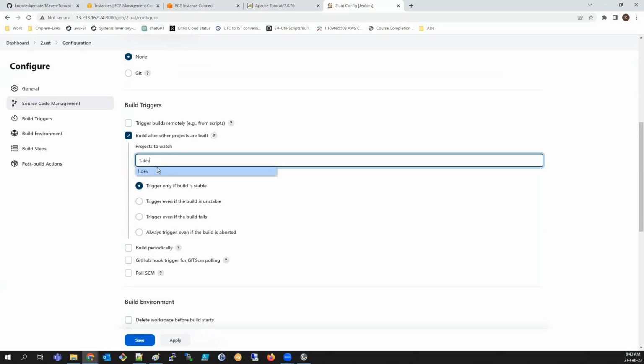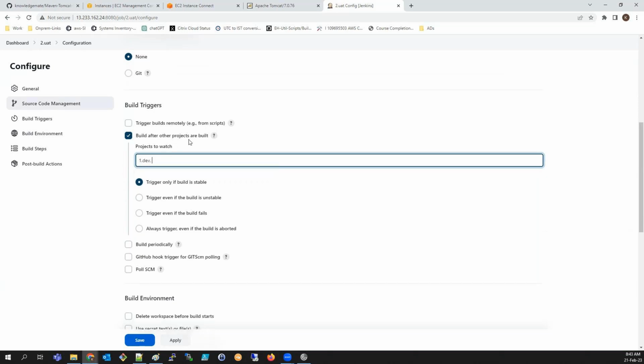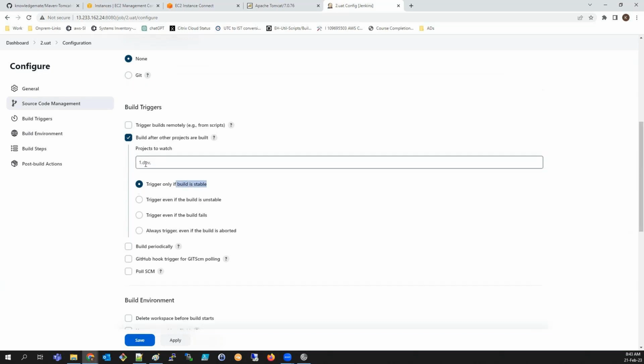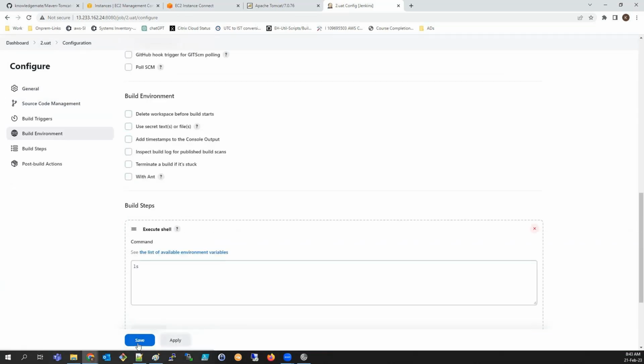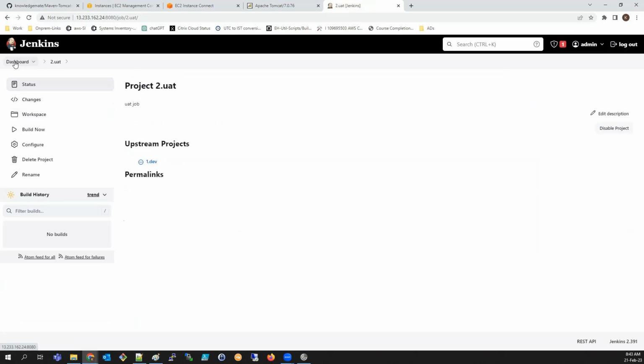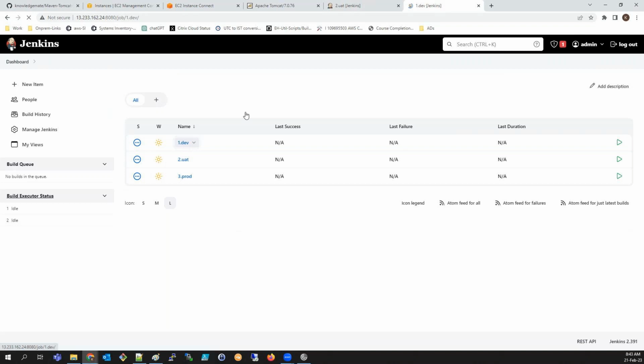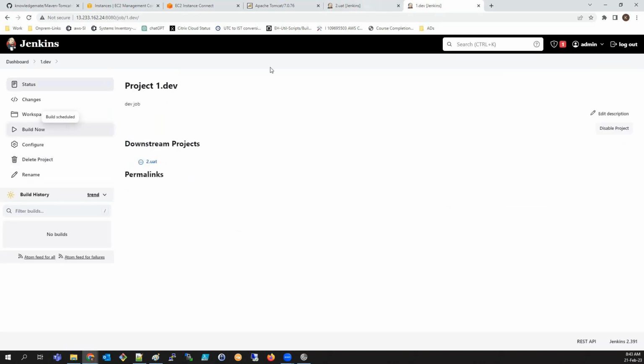So I want to build this project after other projects are built. Once dev is built successfully, a stable job, I want to start this UAT, right? We selected it like that. Let's save and apply. Now if you go and start the dev, once dev is successful, it should start.